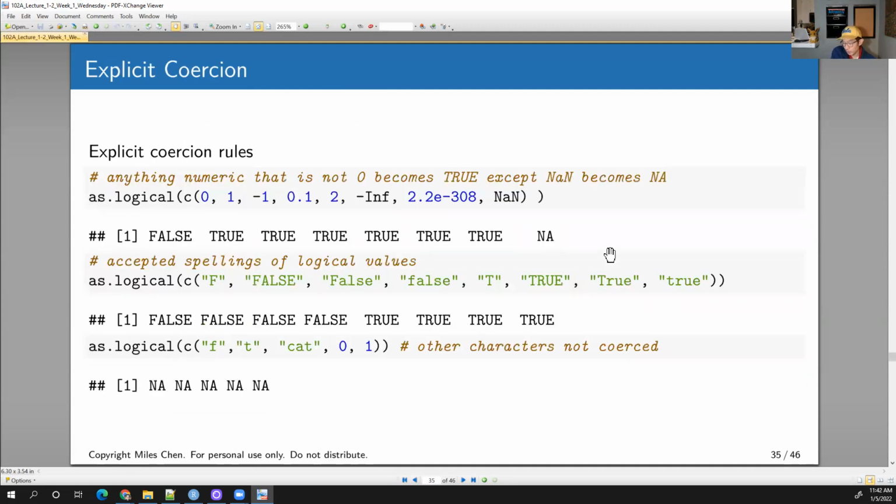Here are some rules on coercion. For coercing a number to a logical, zeros become false. Anything that is not 0 becomes true. So that includes -1, 0.12, negative infinity, something very close to 0 but not 0. Those all get converted to true. NaN, not a number, gets coerced into NA. Everything else, 0 becomes false, everything else becomes true.